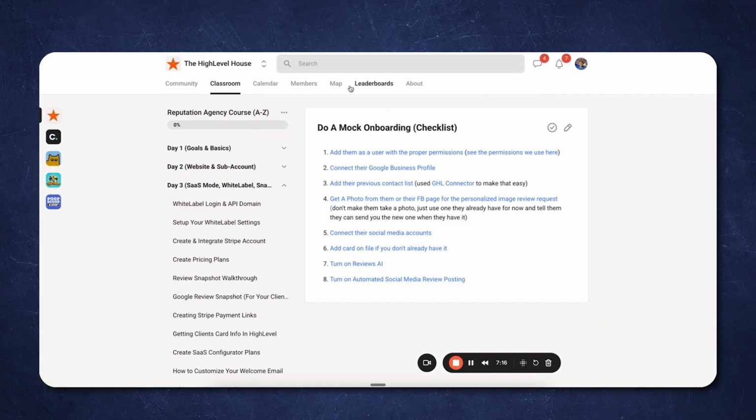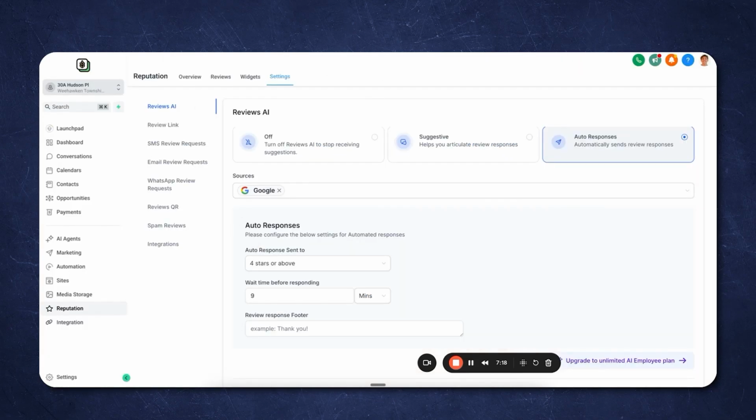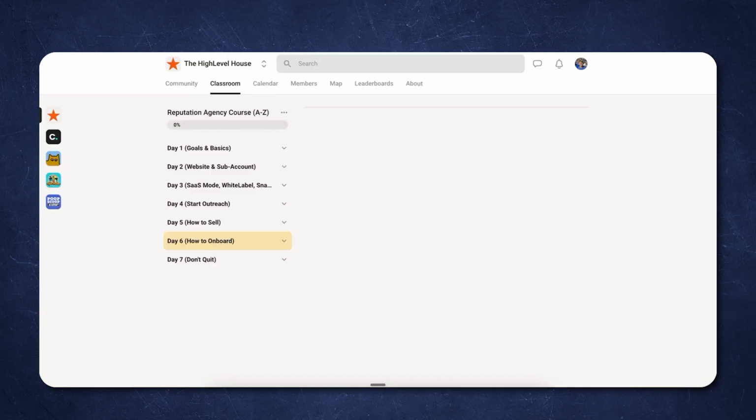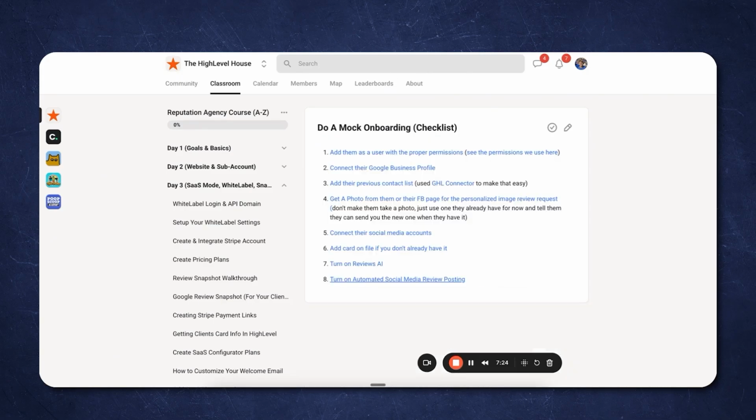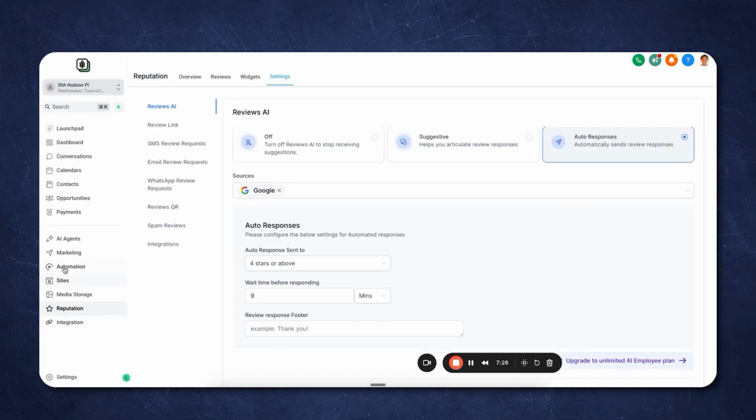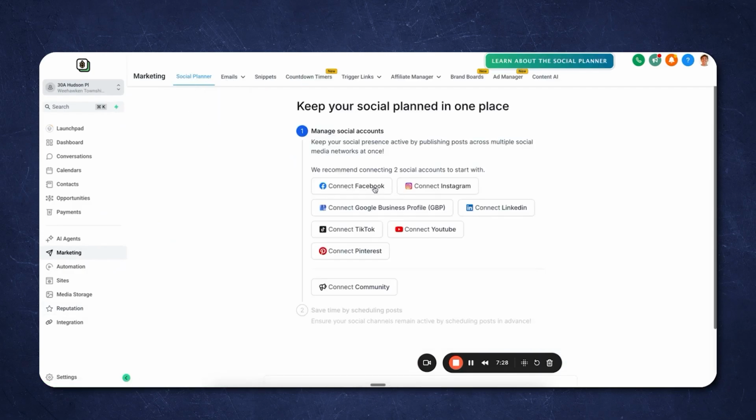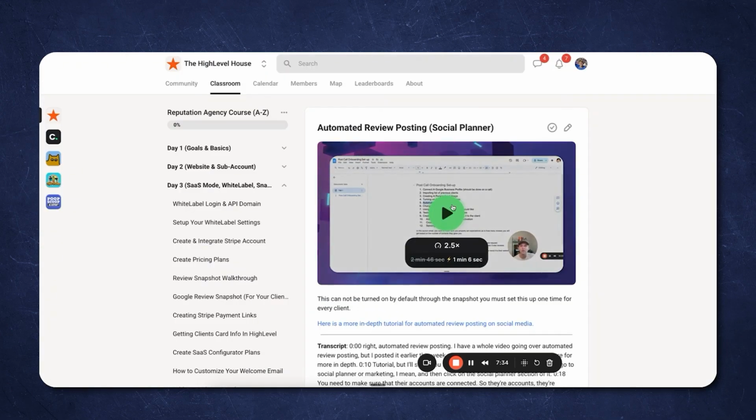And then last thing is just turn on automated social media posting. So there's a video going over how to do that. Once you've connected the Google Business Profile, once you've connected their social media accounts, here, I'll show you. Once you go to marketing and you've connected their social media accounts, you just click on post reviews and it's going to automate the process of posting reviews. And I go into more depth here.